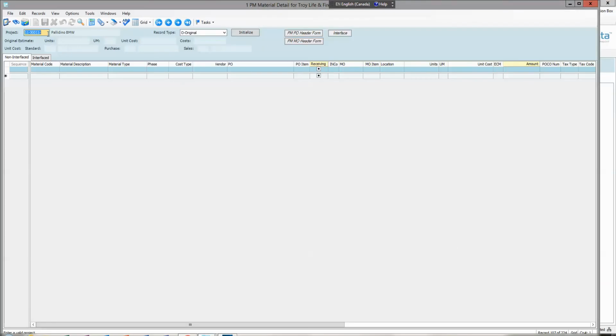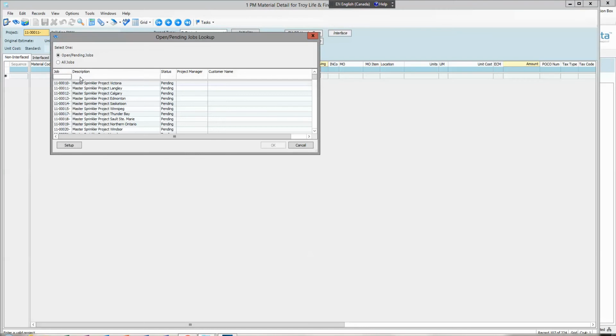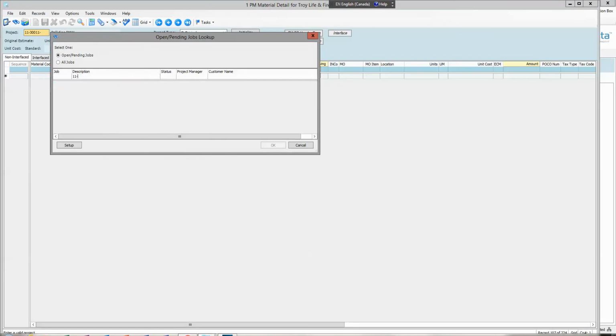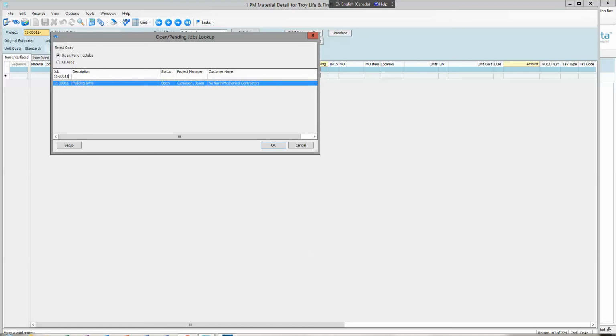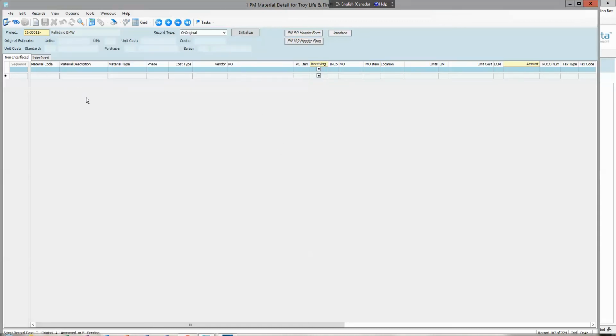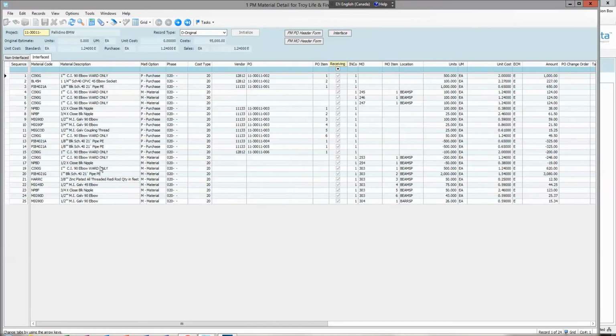Once you're in the session, you need to select the correct project that you'd like to make the modification to. And hit OK. Ensure that your project is actually the correct project here at the top of the screen and click on the Interface tab.